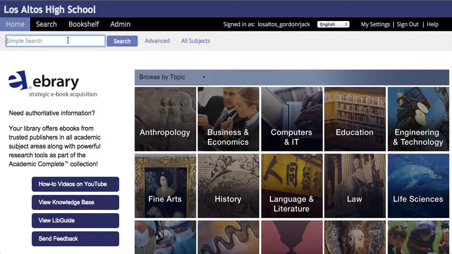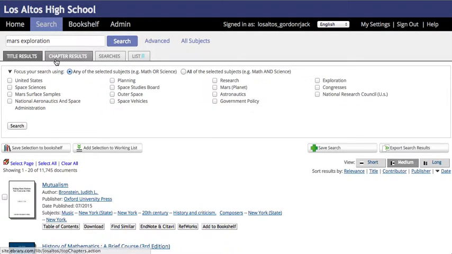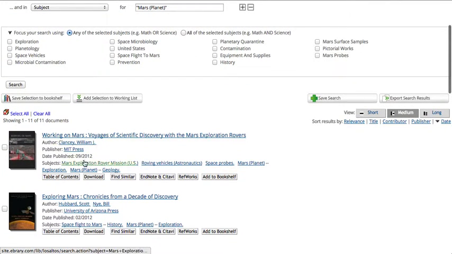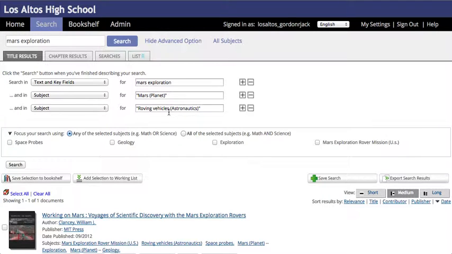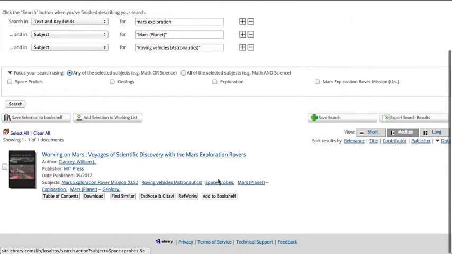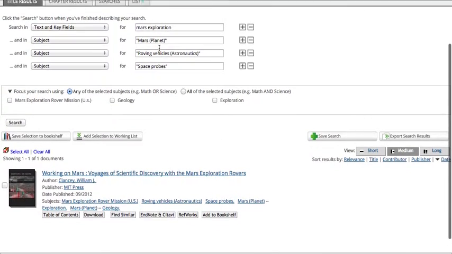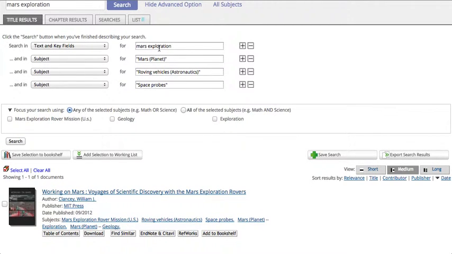In eBrary, all I have to do is put in Mars exploration into the subject term here, and it'll start to help me narrow my search. But in each of these cases, it's giving me other things that I can start to search for. So as I click these, you'll see that my search refreshes, gives me other subjects here that I can use. And when I click on those, it adds it to my search term here. And so each one of these I can use to find different subject areas that I can use to get more information about my particular research project.